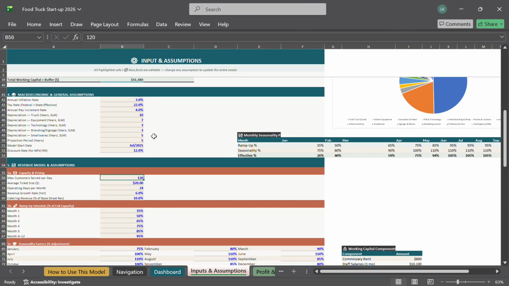Next are the very important revenue model assumptions. For now, we have kept the max customers per day at 120. This is basically your total capacity right now. If you increase this capacity, you might need to increase your number of employees, which I will show you in the later part.